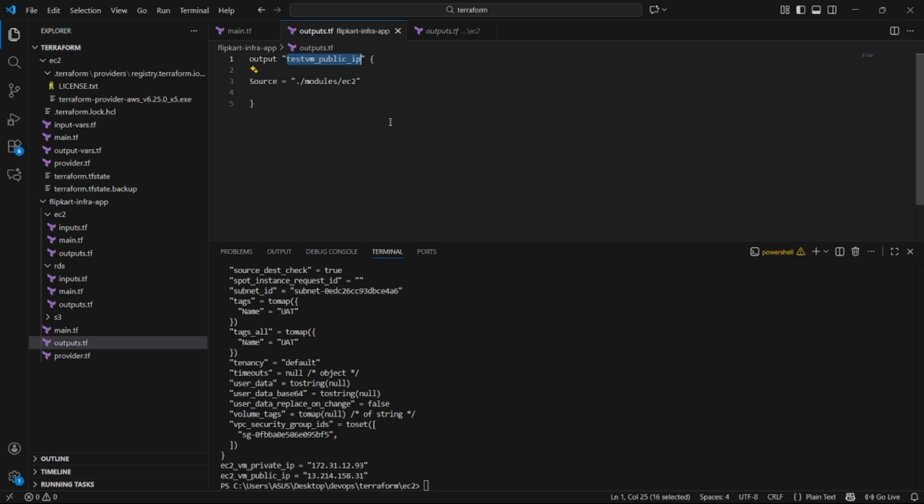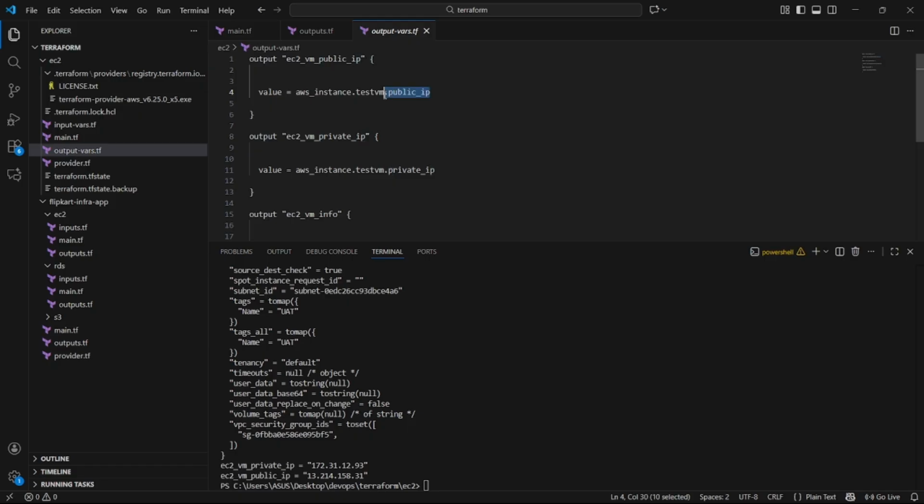But if you want to add the proper naming convention here, then you can go with it like this. Then after that, we already know how we can call the output variable. So we have to go with value. Again we have to mention here the module. Then what was my EC2 VM name? So this is my reference name. Then again, you can see here the output variable. This is my public IP. So you can call the same thing.